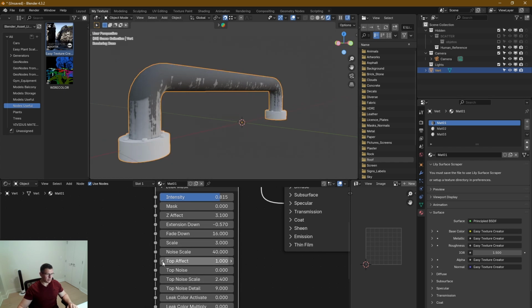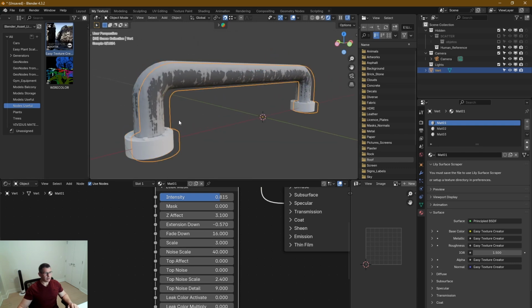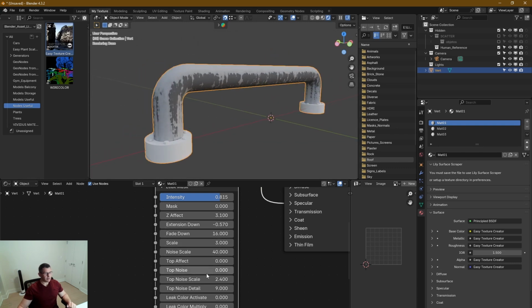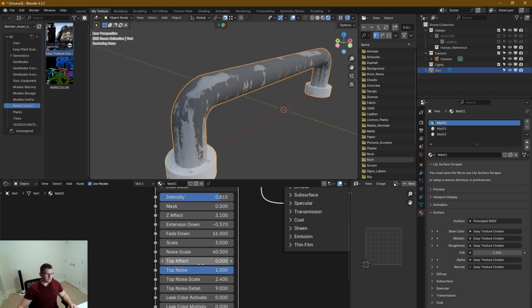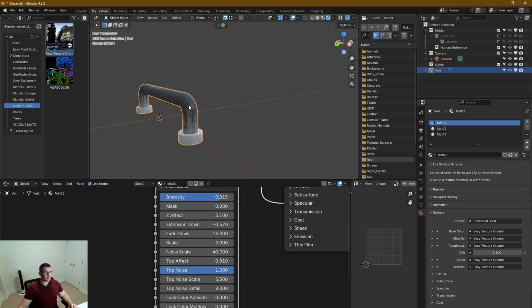This is the top, by the way. Top affected is 1. If I turn it to 0, it's not affected at all, okay? But I want to have the top affected, but with some noise, okay? So something like this, right? And then I'm going to play around with my top effectiveness. Something like this, and play around with the top noise scale as well, right? To give me more imperfections, okay?